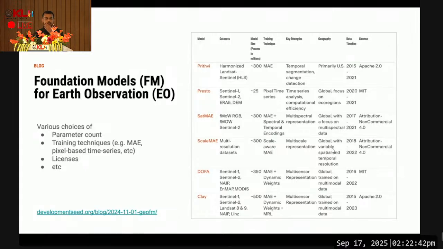On the point about time series models, Presto is a time series model. Google recently released AlphaEarth, which is a pixel-based model along the same lines as Presto. All of these models have different numbers of parameters, different training techniques, different data sets they have been trained on, different resolutions they support, and different types of downstream tasks they can solve. This is a blog post that we wrote to cover and compare them. That helps you pick and choose. If you have a task at hand, you can go to the blog post, figure out which model is right for you, and use it in your workflow.